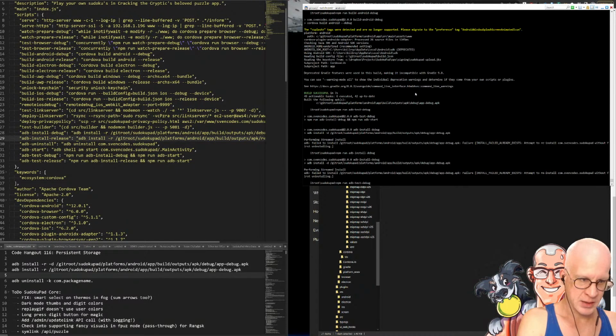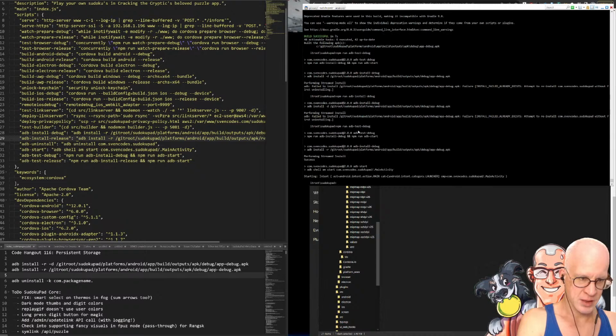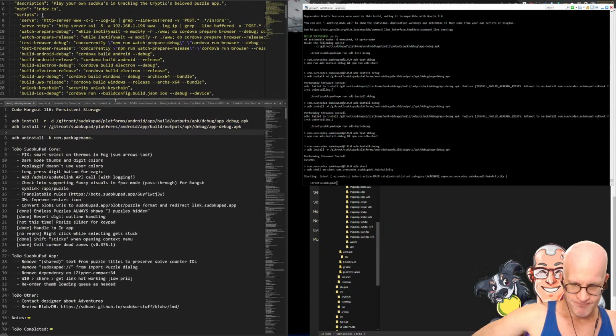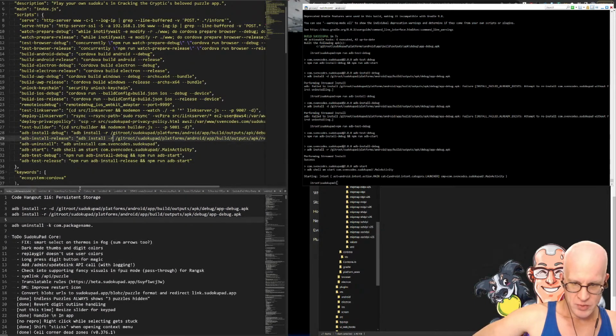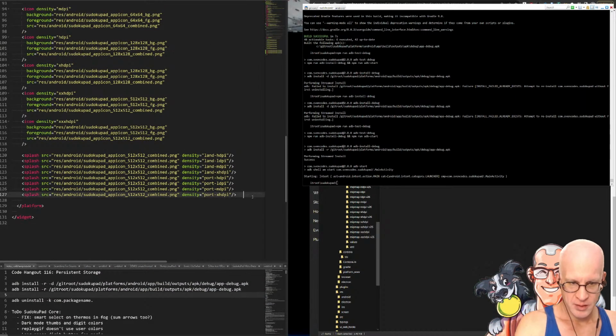So adb test debug. That should run the -r install, which shouldn't fail, and then it should start up. And it still had the splash screen. Starting intent, main category, launcher, main activity. Now I don't know. Problem is, I don't know if it's a problem with this configuration, or a problem because I didn't fully uninstall it first, yada yada yada.